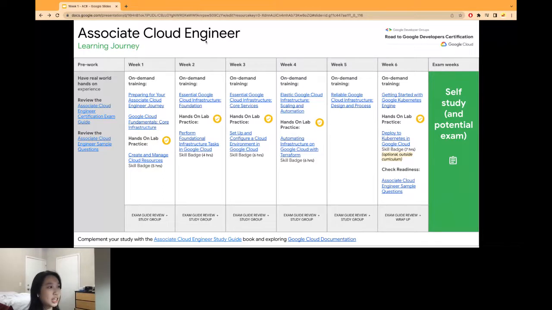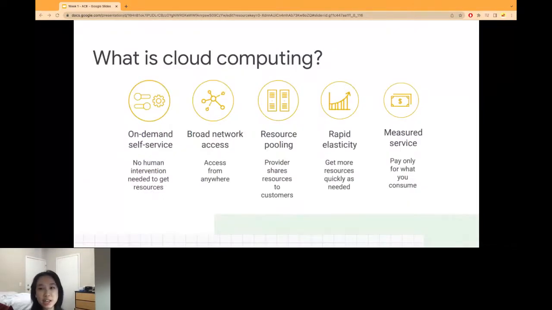So basically, cloud computing, to start off real quick, generally has 5 fundamental attributes. On-demand self-service, not needing human intervention to actually get what you need. Broad network access, being able to access your resources from any part of the world. Resource pooling, where the provider, in our case Google Cloud, shares resources with customers, and said resources are also the same resources that they use internally. And also rapid elasticity, where you can scale up or scale down whenever you need, based on your own or your organization's needs. And measured service, meaning that you only pay for what you consume.